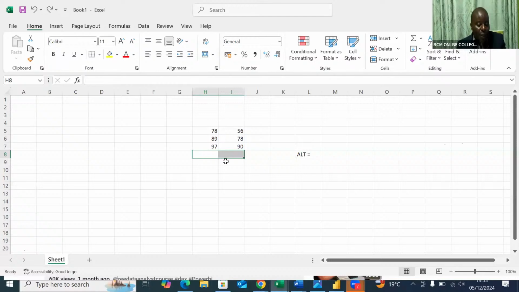If I say Control Z to undo, what I'll do, I'll highlight these two, and then I say Alt equals like that, and then I say enter. And then I'm at home.